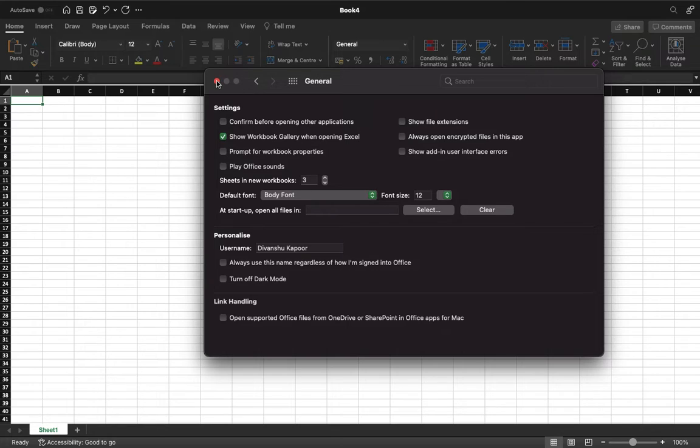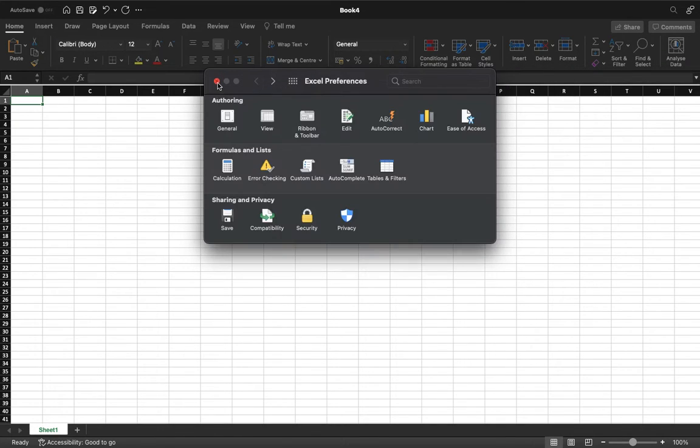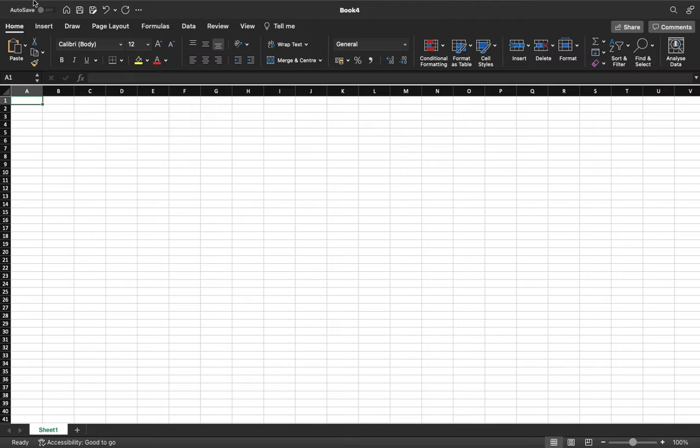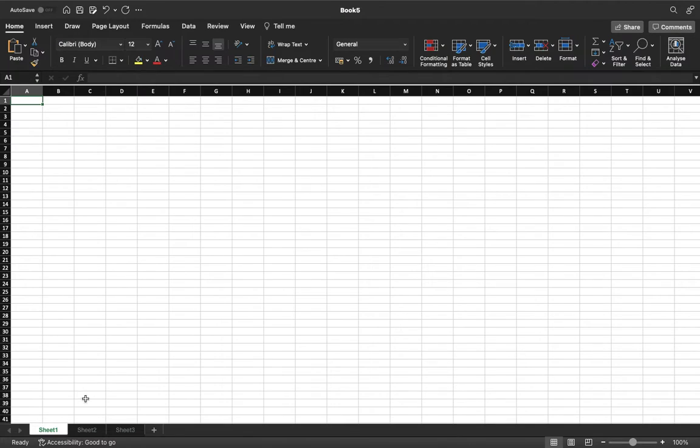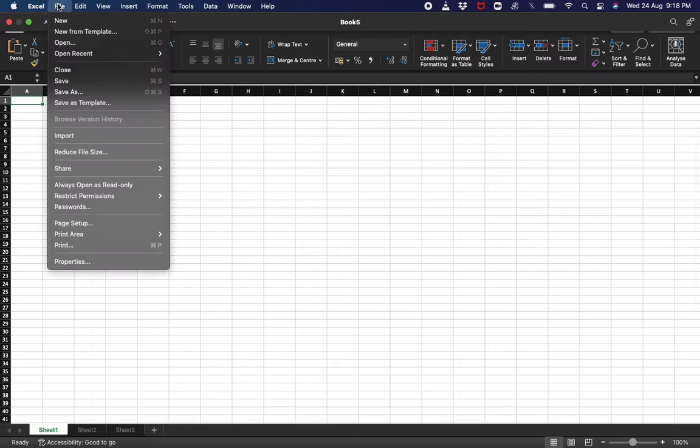So let me just do this and let's click on a new sheet. You see, we have created a new book. This is Book 5 and we have 3 sheets now. Let's open one more. Let's create a new workbook.